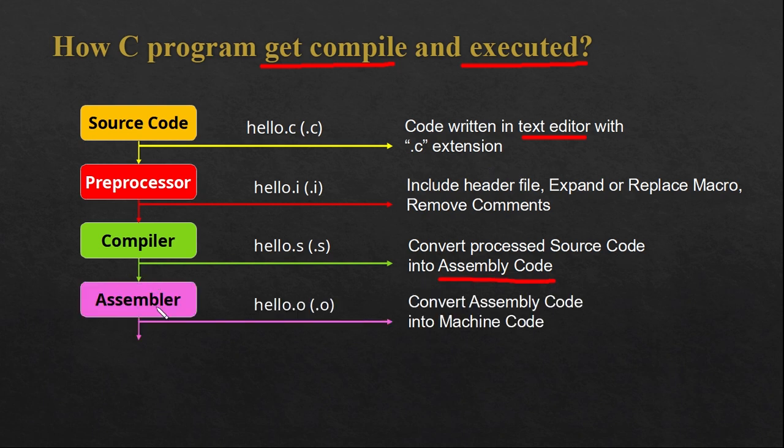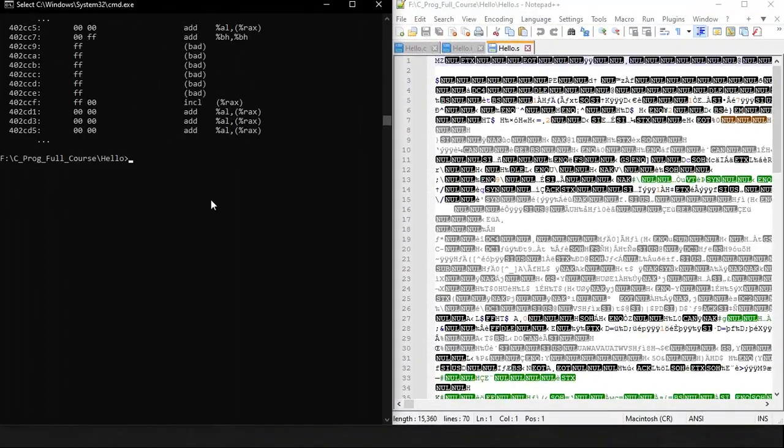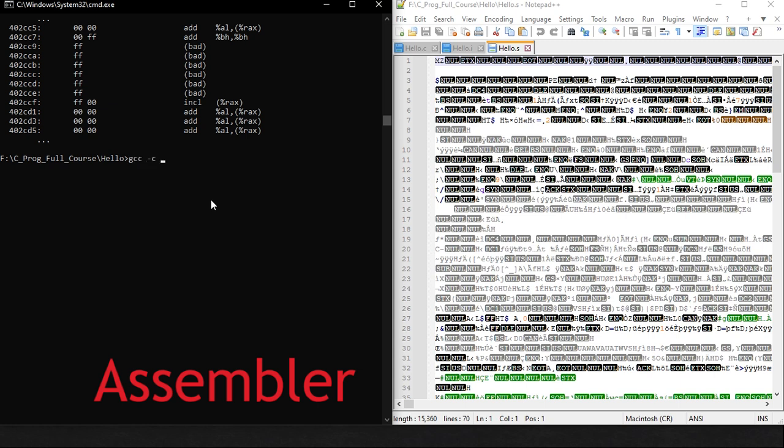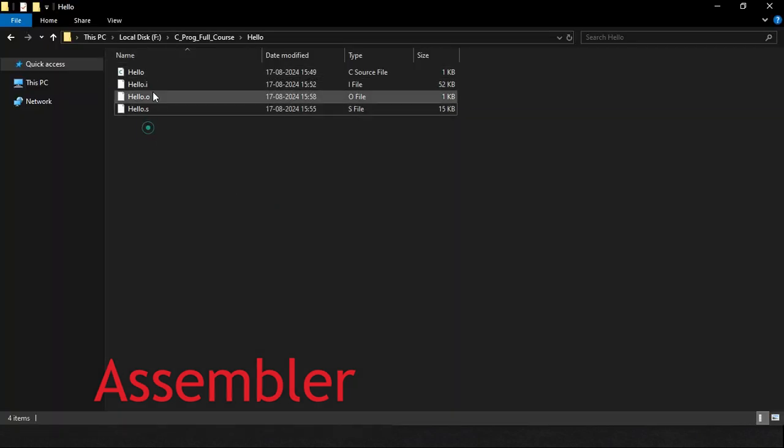The next step is the assembler. The job of the assembler is to convert the assembly code into the machine code. It will have an extension of .o, and we will generate a hello.o file with the help of this assembler. To generate the .o file, we will write gcc -c, then our source code file hello.c, then output hello.o. Now if we look into this folder, we will also have this hello.o file.